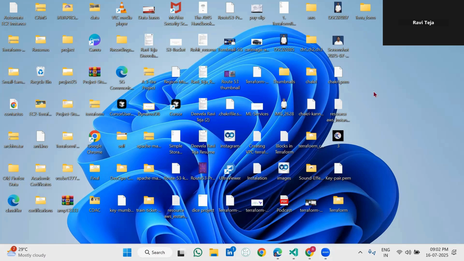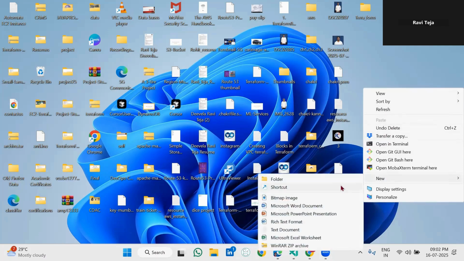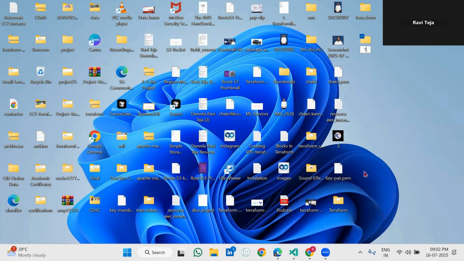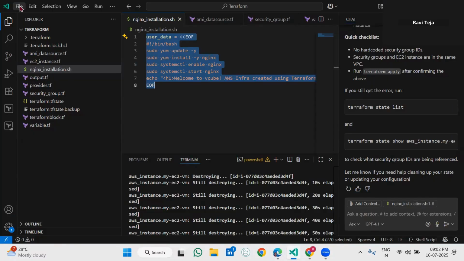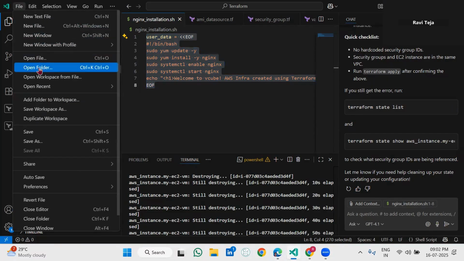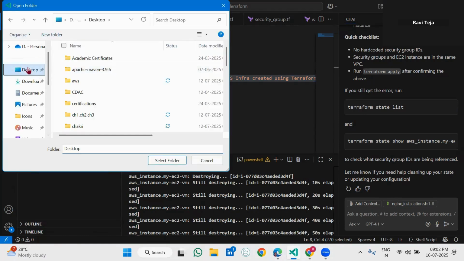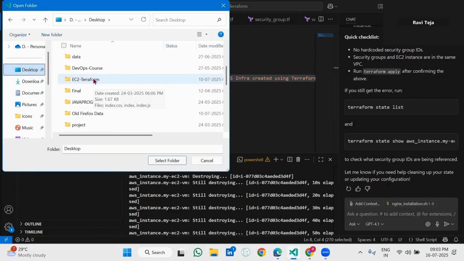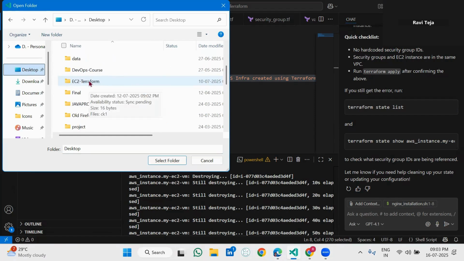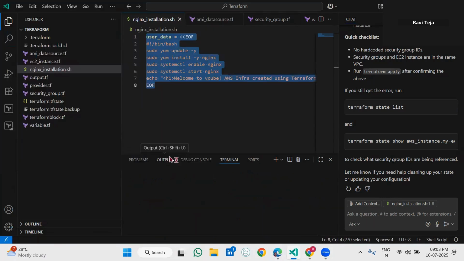Now I am going to create a folder over here. Create one folder, Terraform-AWS. Save this. Open this, click on File, Open Folder, Desktop. Select the folder which we have created.